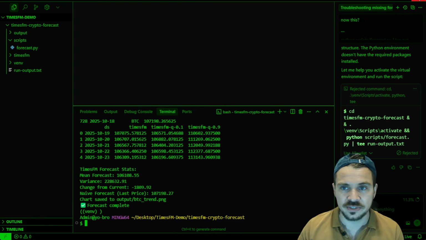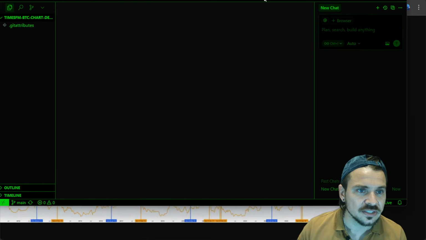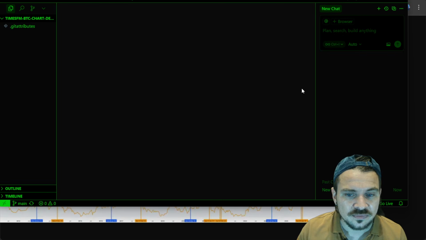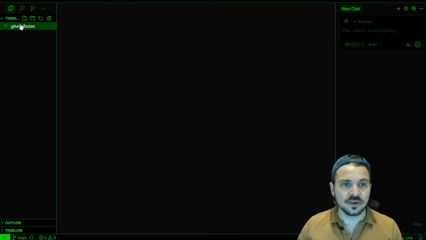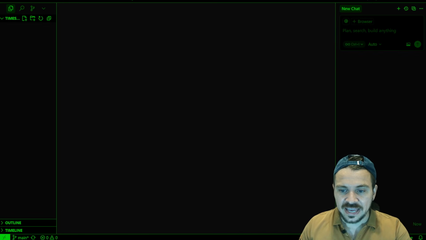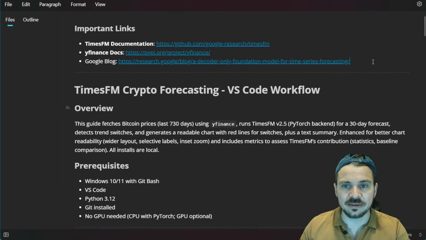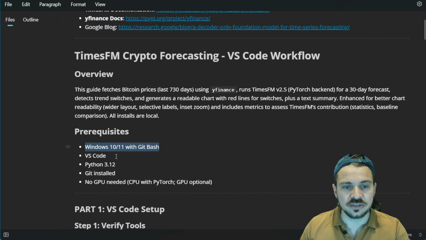All right, so I'm going to close this one and open a fresh repo right here. There's nothing in here. The reason I'm doing it fresh is just so you can see the whole process. I'm actually even going to delete this. I usually make a guide for myself, so I have all my links up at the top here. This is going to be using Git Bash on Windows 10, VS Code, actually Cursor.